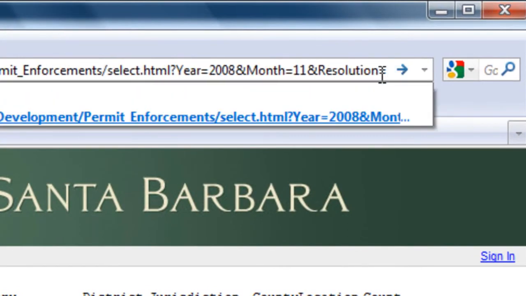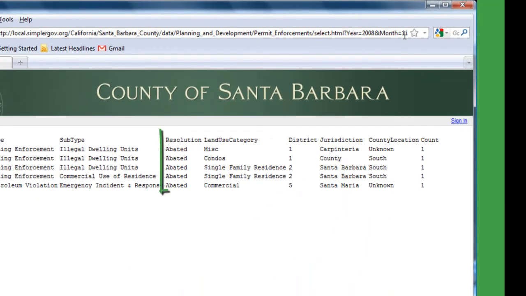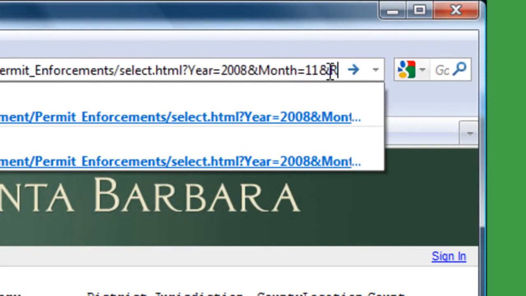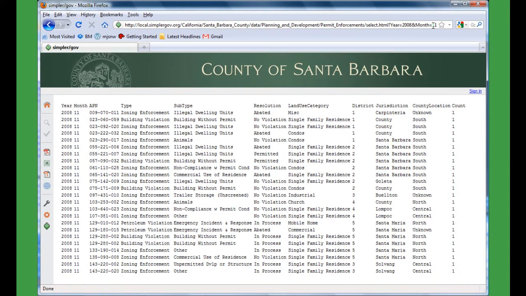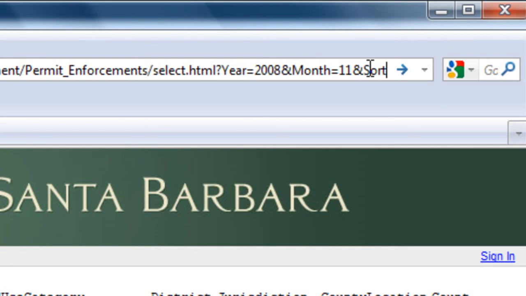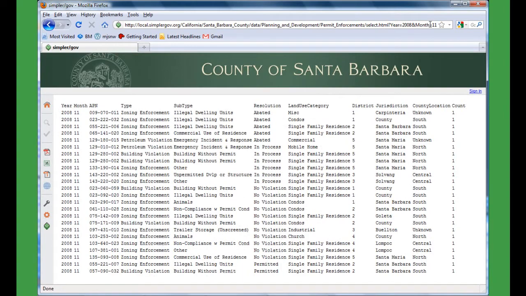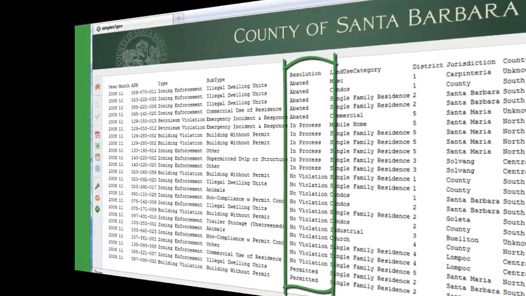I'll change permitted to abated, and now I see abated records for November of 2008. Or I can go back and delete resolution altogether, and now I see all the records for November of 2008. I can also sort via the URL. I'll use the syntax to sort by the resolution column. And now you see that column sorted alphabetically.